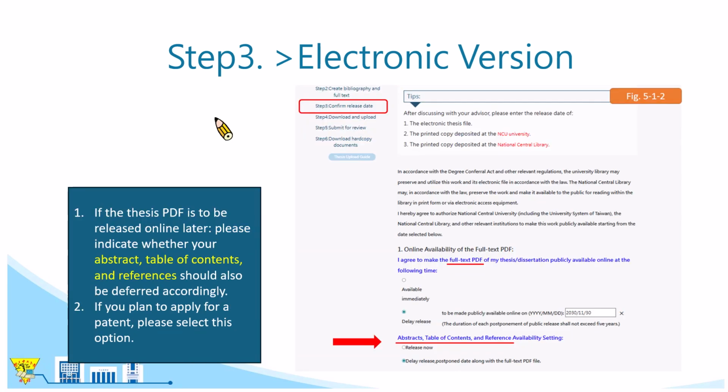If you need to delay the online release, you can specify a date. You can also choose whether to defer the public visibility of your abstract, table of contents, and references under that same date. For people who are applying for a patent, don't forget to click Delay for both options.